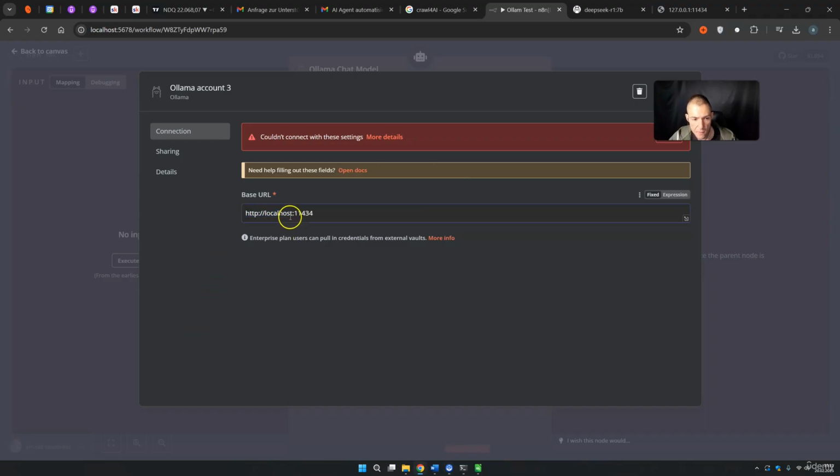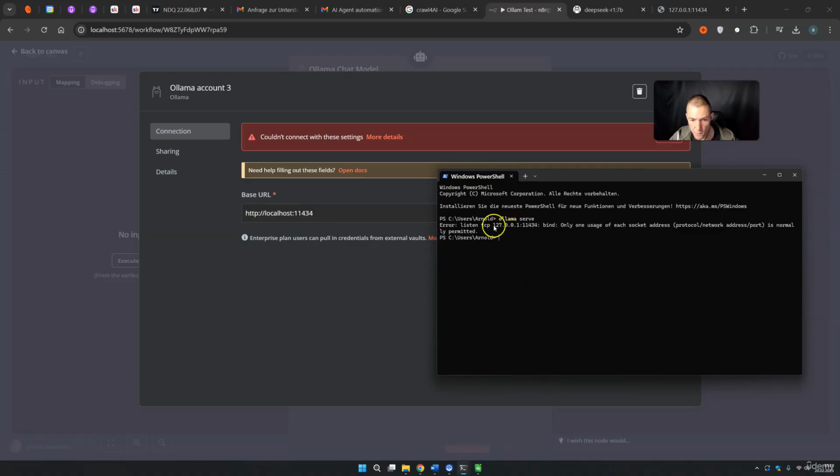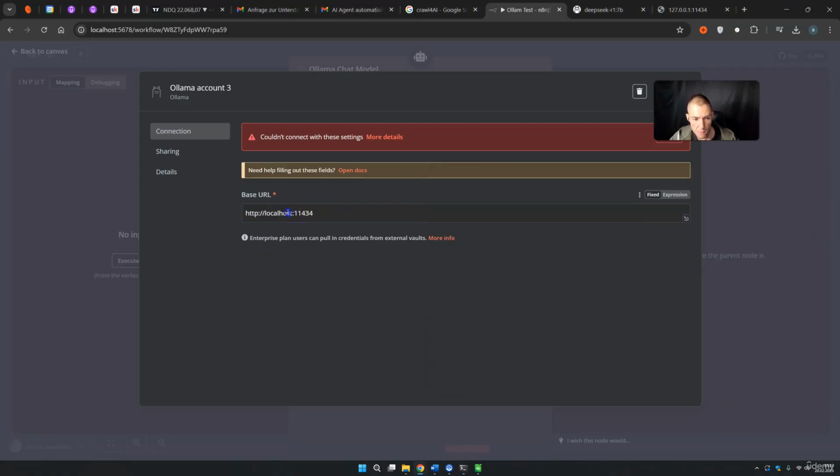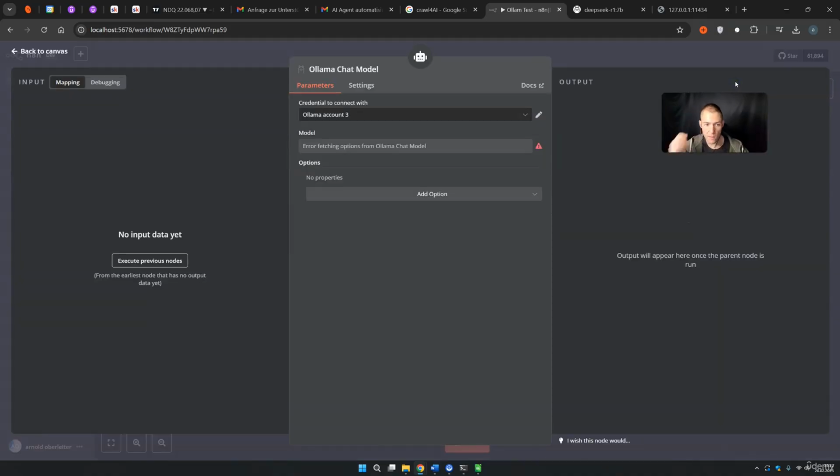Now basically everything that we do is the following. We go in here and we copy these. So 127.0.0.1. We copy these numbers. Then we come back here. We delete this localhost. And then we throw this thing in here. Now we press save and then it should be green, and boom, there we have it. So basically now we are connected with our local Ollama server.